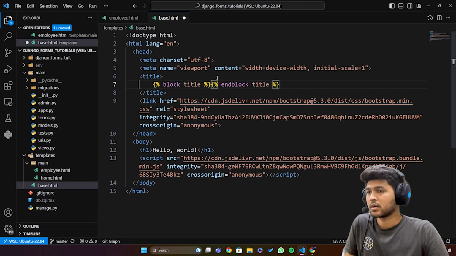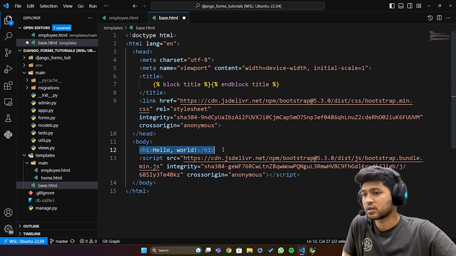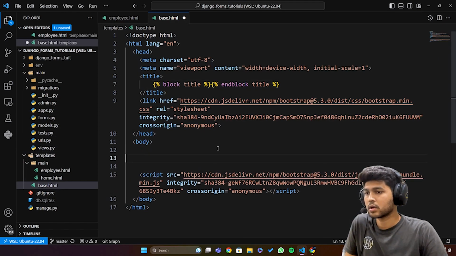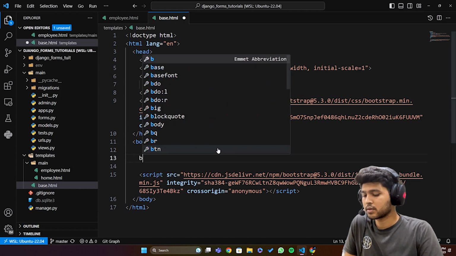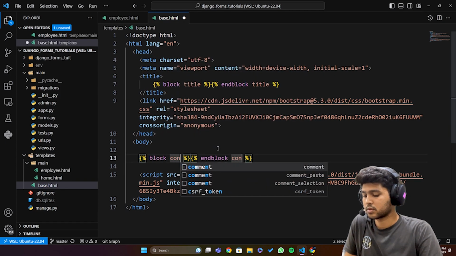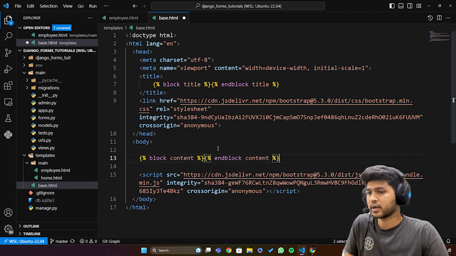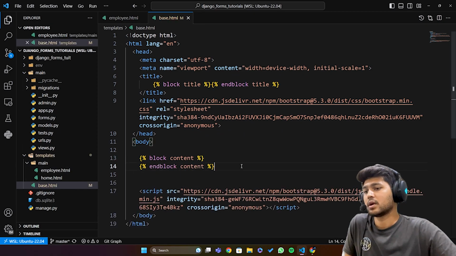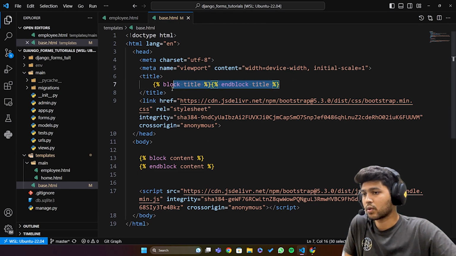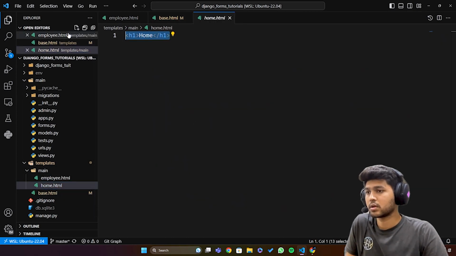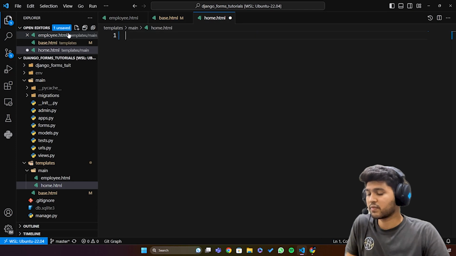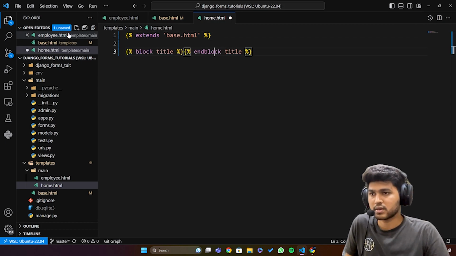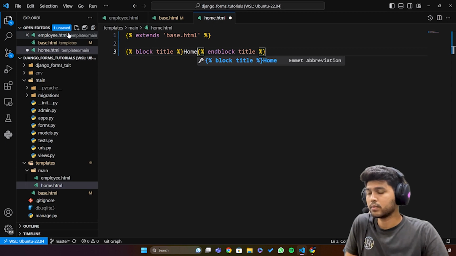Now here instead of this hello world, we will create one more block, which is gonna be content. Good. Now after doing this, we just need to copy this one, come to home.html, now paste that one. But before that, let me write extends base.html. This is very important. Now here we can say home.